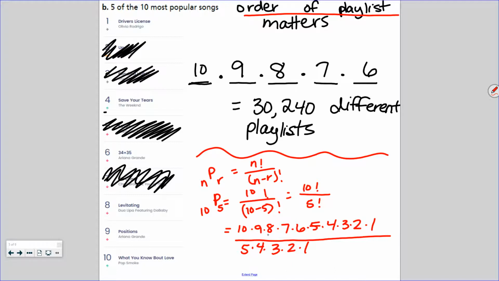Okay, so because I am dividing and there's only multiplication happening, I can divide out a number by itself. So 5 divided by 5 is 1. 4 divided by 4 is 1. So I'm kind of canceling these out. 3 over 3 is 1. 2 divided by 2 is 1. 1 divided by 1 is 1. So I'm left with 10 times 9 times 8 times 7 times 6, which is 30,240. Or I can pull up a calculator and use the permutation feature there.